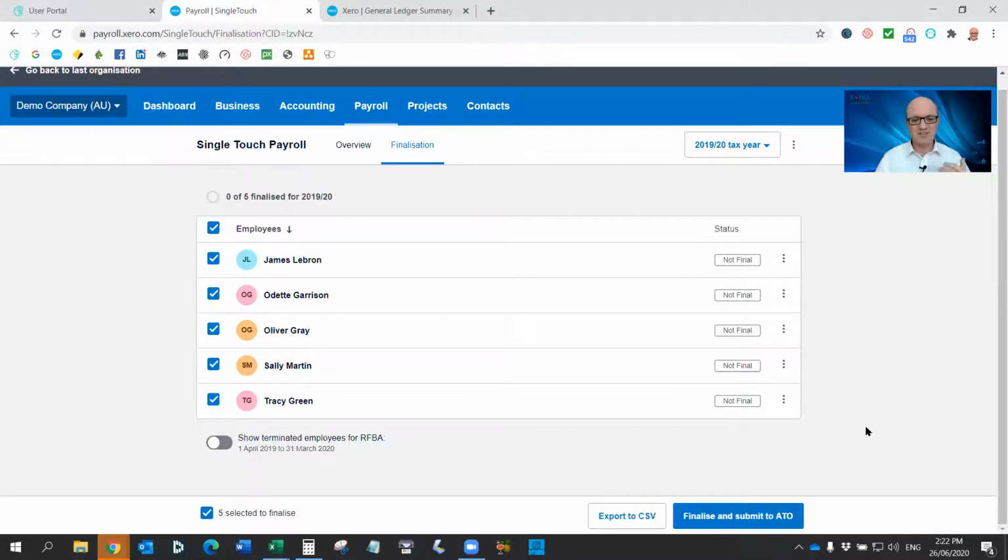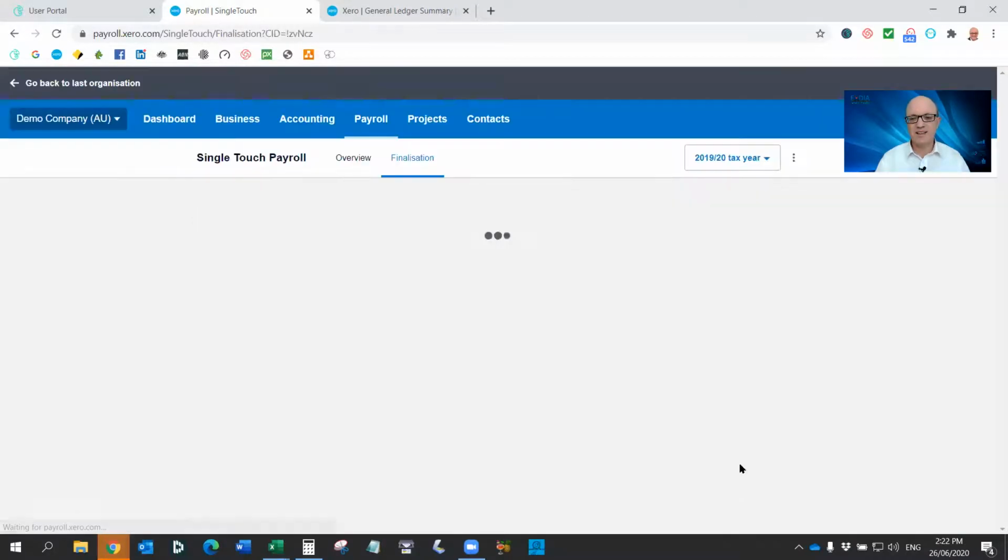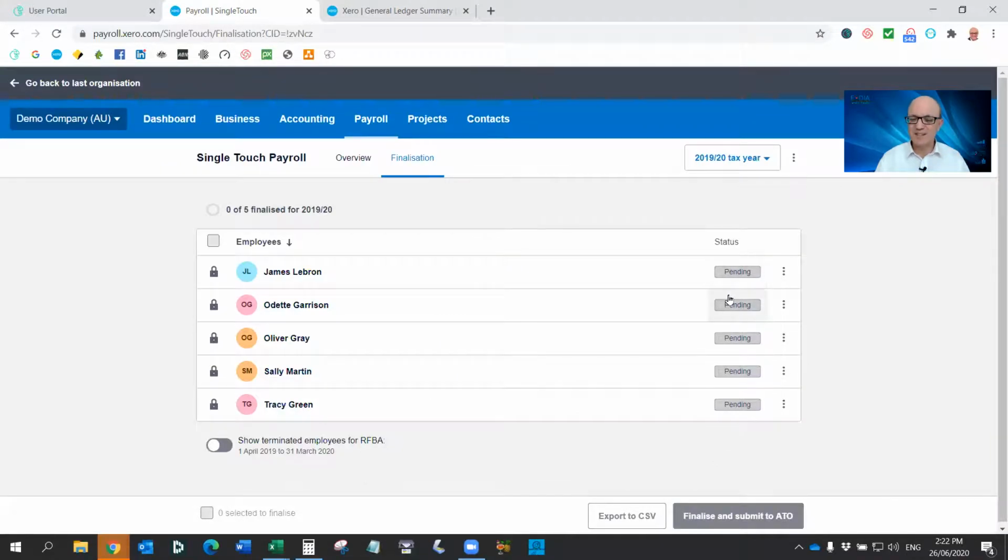And step 7 is the easy part. If you've done all that, the final thing is click on Finalise and Submit to ATO, put in your authorization, click on Submit, and you'll get this pending message, which will eventually turn into a filed message, or it may alert you to an error at that point. So follow those steps. It's a lot easier to identify errors before you file, rather than try to undo them after you've filed and need to fix it and make corrections.